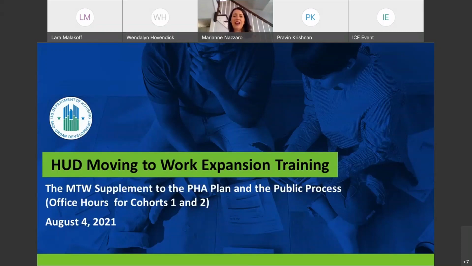With us today, we have agencies from both Cohort 1, MTW Flexibilities, as well as Cohort 2, stepped and tiered rent policies. Agencies from both Cohorts 1 and 2 are with us today, as well as almost a full complement of the MTW team to hopefully answer any questions that you may have. Laura, if you could go to the next slide, please.